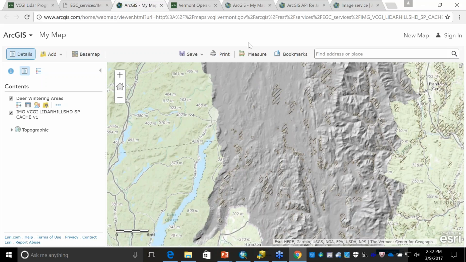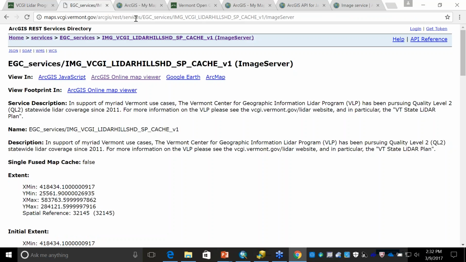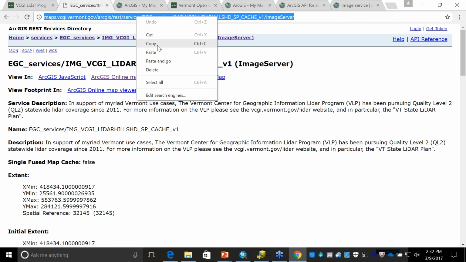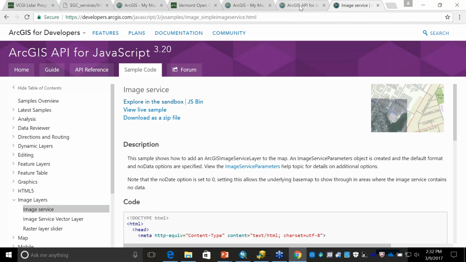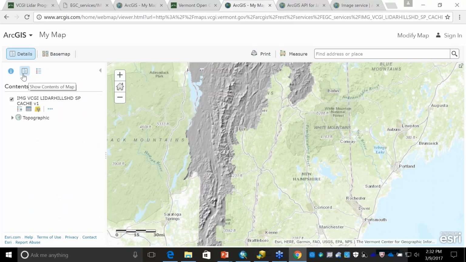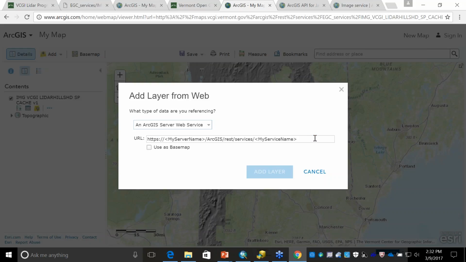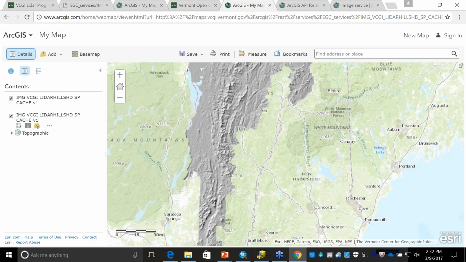And if you had known, the other way to actually add the data is to copy this, okay? And then we could have just gone to ArcGIS Online and then just added it. Oops, there we go. So you could say add layer from web, paste it in there, add layer, okay?